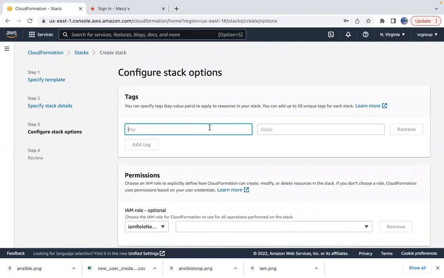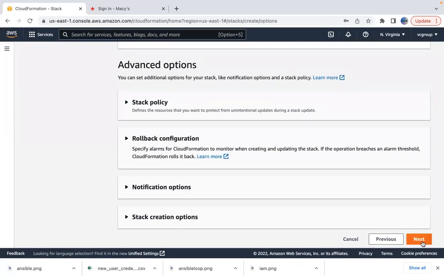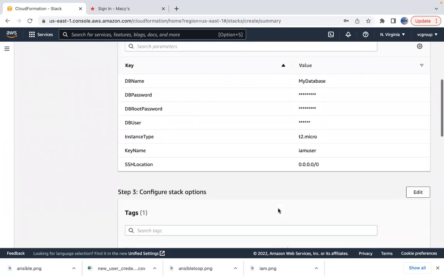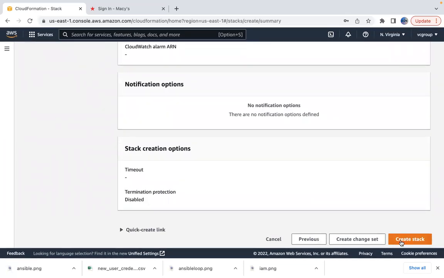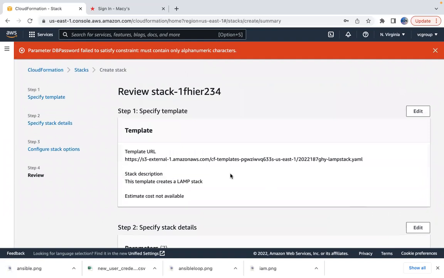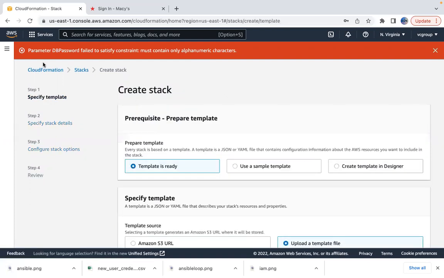So I'll check name, just add a tag. And I will add dev, whatever dev is fine. Okay, these are all the values. I'll just create the stack. Something went wrong. It must contain only alphanumeric characters. Okay, fair enough. Can someone tell me what the issue actually is?